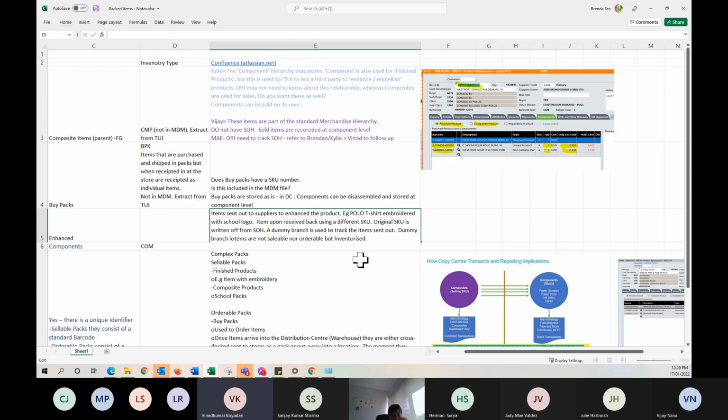So, question, Julie. When you say these dummy branches, these are the places where this work order happens, is it? Yes. TUI creates a transfer, it goes out from the store, and then it comes back again. So is that dummy branch like a normal location in the TUI system? Yes. Do you have the number of the dummy branch? Yeah, we need to check how this location has been configured.